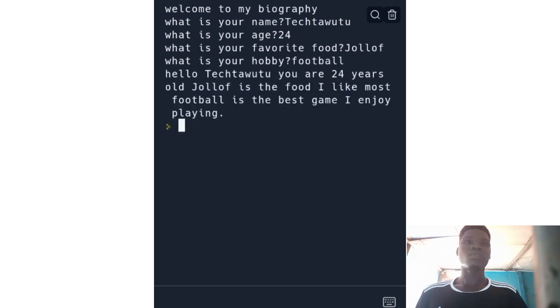So now this is the outcome of the code. Hello Tektautu, you are 24 years old. Jollof is the food I like most. Football is the best game I enjoy playing. Now let's go back to see how we can change the color of this code.